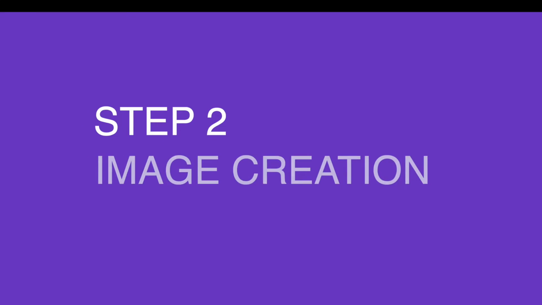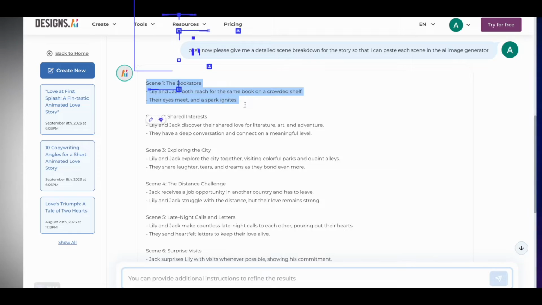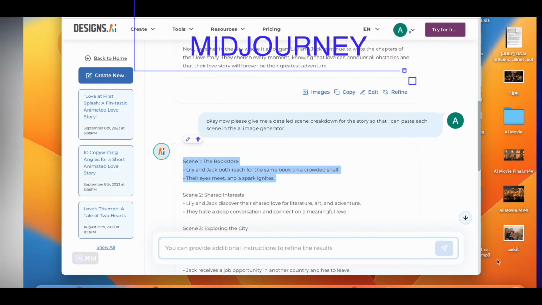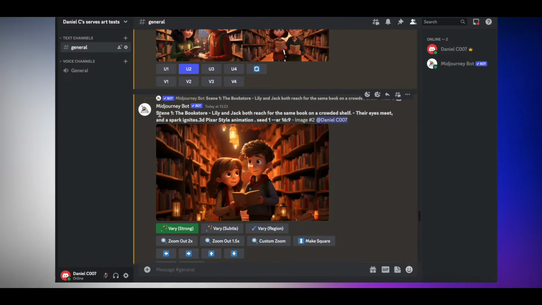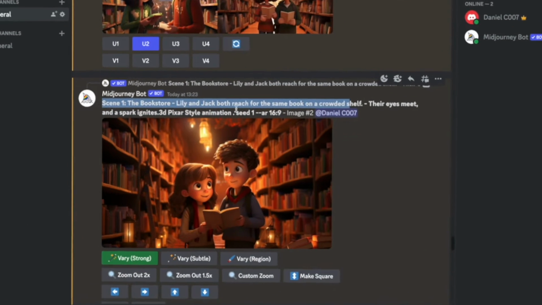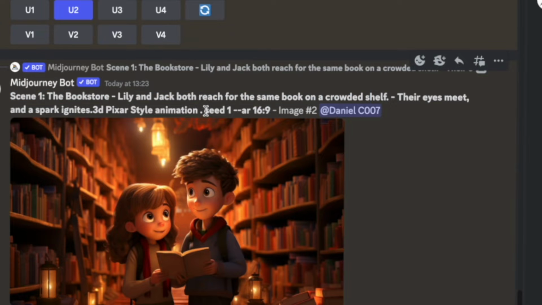I copied each scene breakdown provided by designs.ai and I pasted the same into Midjourney, which is my preferred image generator for this. I just came and pasted it here. After each image, I mentioned a random seed number to try and ensure that I get kind of consistent images.